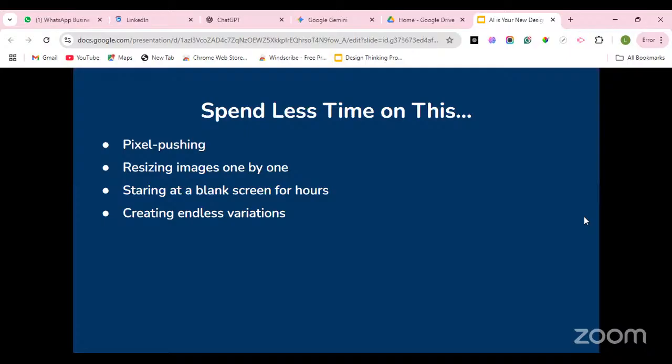Yeah, so now let's spend less time on this. Instead of giving yourself time, use AI, make use of all these things. Like now, when you want to resize images, you don't need to do it one by one. Just look for AI tools that can help you resize easily. And also when pixel pushing, staring at a blank screen for hours, you don't need to spend time with that anymore. One thing is just go to AI and write your prompt and it will give you different ideas on what you can do, instead of waiting and seeing what you want to do.